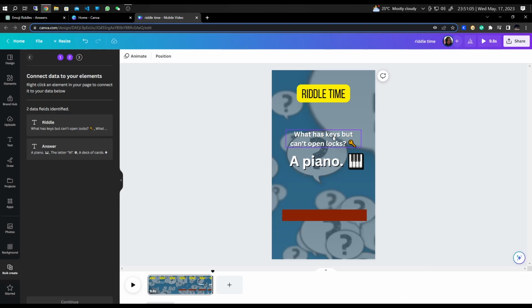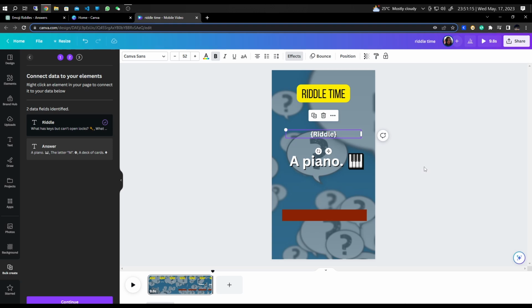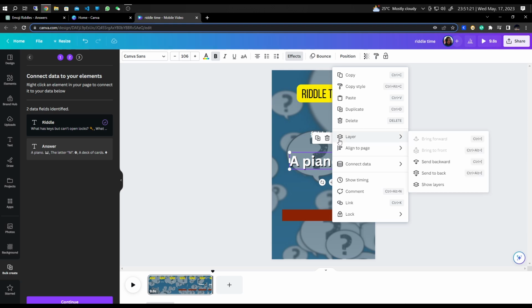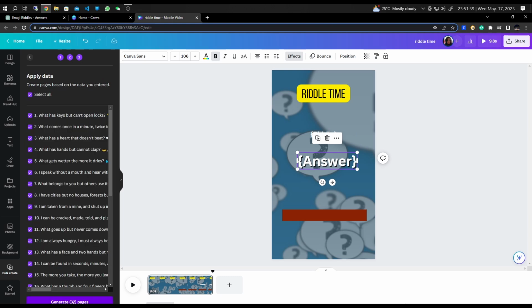Now click on the question and go to the three dots. And here, click on Connect Data. So let's choose this one here. We have riddle. After that one, you can go ahead and click the answer. Click on the three dots and go to connect data and go to answer. After that one, you can go ahead and click on continue.